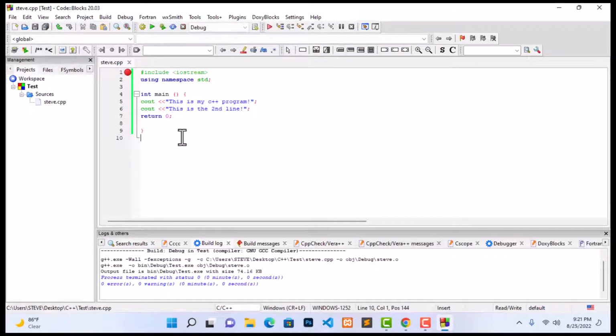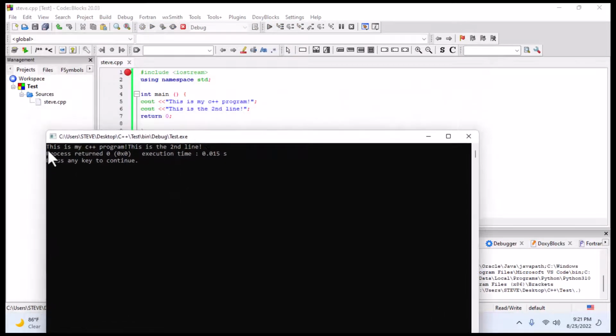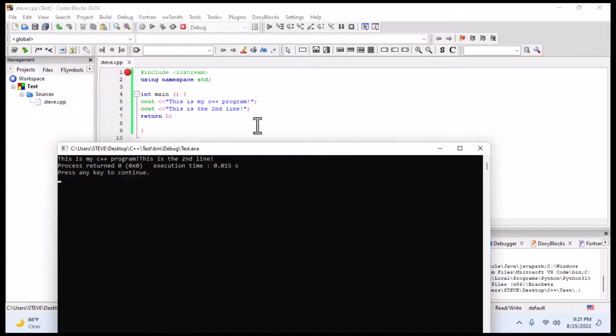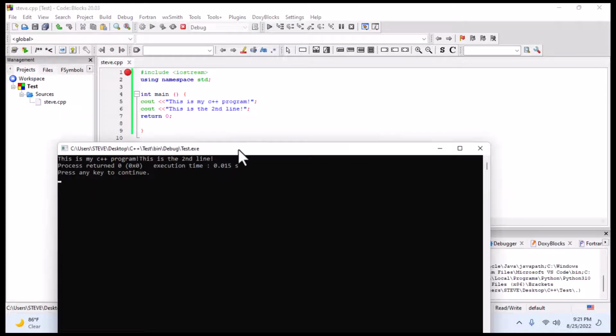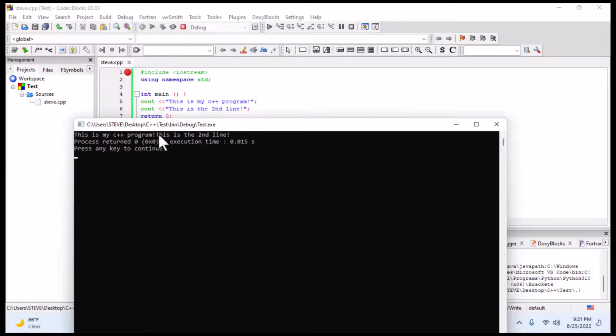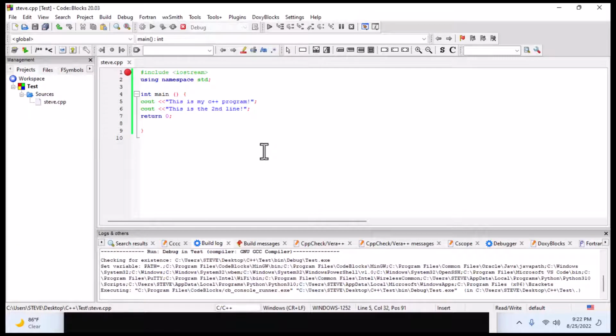We'll just build, and okay, so you can see that this is my C++ program. This is the second line. See here, there is no line break, though we put in the first line and the second line, but there is no new line. So if you want to separate this, to come to the second line, you just have to put here \n for the new line.